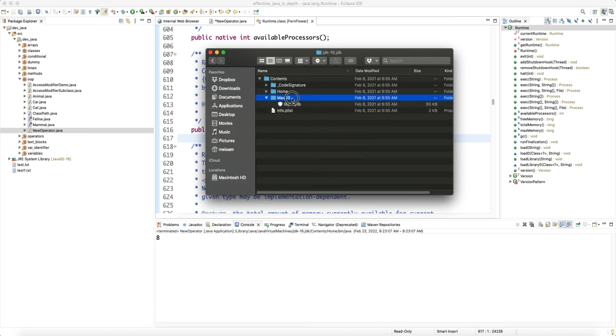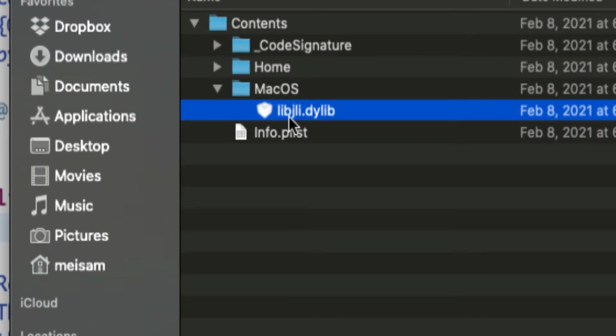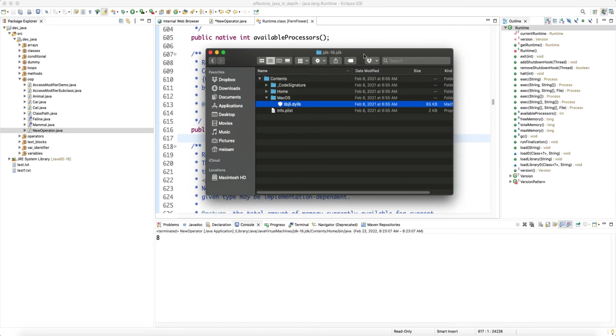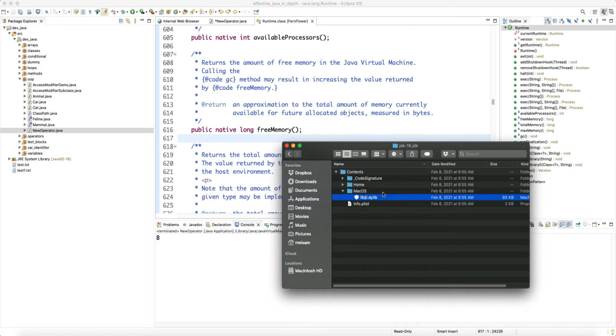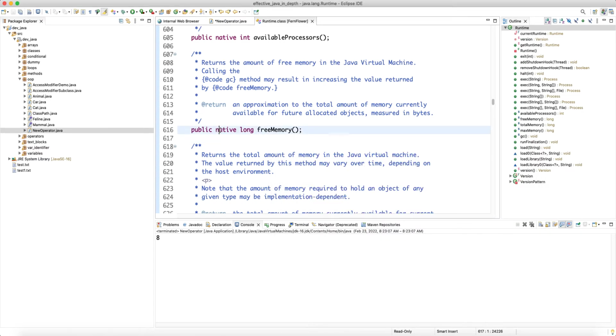In macOS, there is a macOS folder, and in it there is the JLI, Java Library Interface, dynamic library. This is compiled C++ code, and this is basically where the operating system specific part of the code is, where these native methods are implemented. In the more advanced lectures, I will show you the actual C++ source code of the JVM, and we will go through all the details of how these methods have been implemented in C++. But for now, these are native methods.